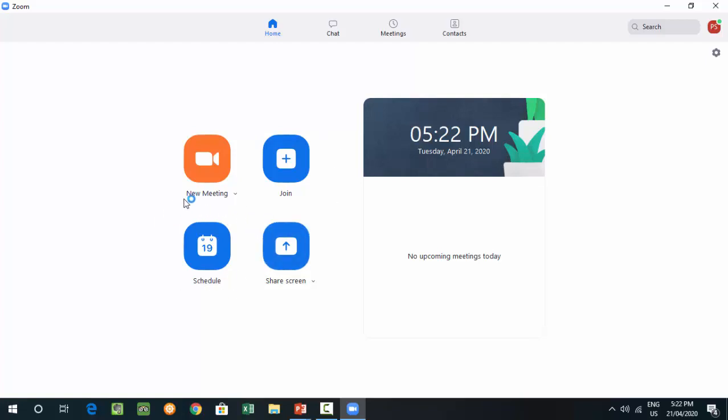If you want to line up any meeting or any class, then you will click on this schedule button icon. And finally, if you want to share your screen directly with somebody, then click on the share screen button and sharing will start. We will read all these options in detail in the next session. So please continue and keep following.